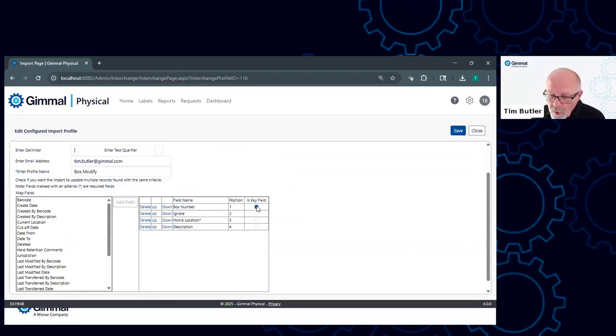It's one. But one quick use case there, RJ, is if you got a bunch of data already in Gimmal Physical and you want to do a mass update, what you can do is first export that data out of Gimmal Physical into a CSV, ensuring that you include the unique value, whether it's box number or barcode or what have you. And then in your spreadsheet program, go ahead and make the modifications that you want to make, and then simply re-import that data back in. It gives you the most flexibility in terms of you can change every single data record however you want to.